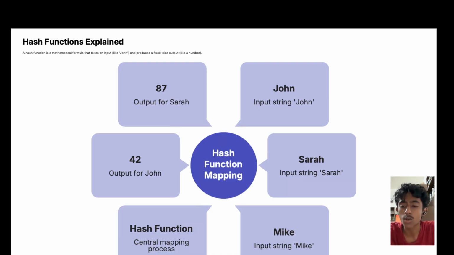Here's a visual of how a hash function maps data. The central mapping process takes an input string and gives an output. For instance, if the input is John, it might run through the hash function and output the number 42. The input string Sarah might output 87 and Mike might output 13.